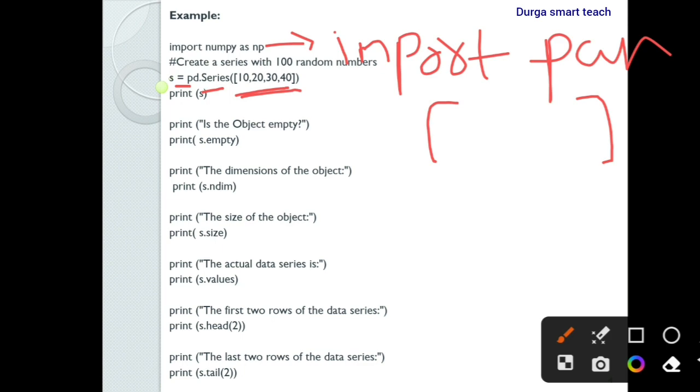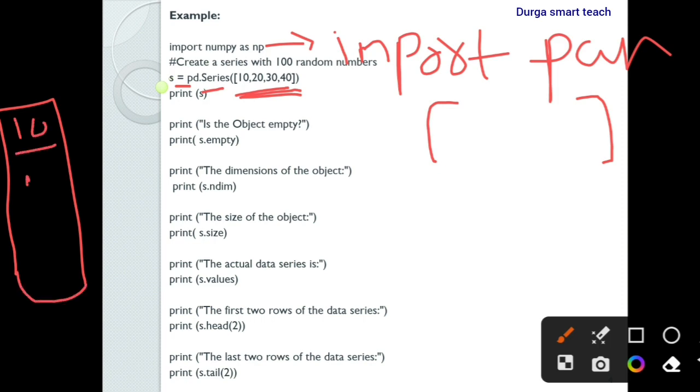So I created one series. Series elements are stored column wise. Here 10, 20, 30, 40 are the elements. Next, labels. Here the labels by default are 0, 1, 2, 3. Labels are nothing but index values. Next, I am printing, so it will display 10, 20, 30 and 40. Next, I am performing the operations, I am performing the functions.